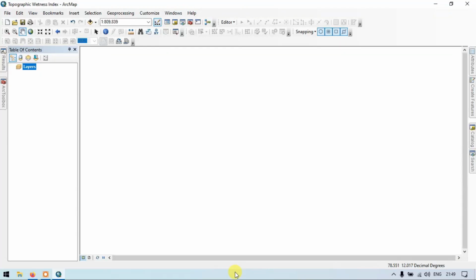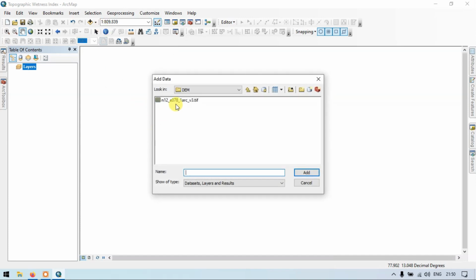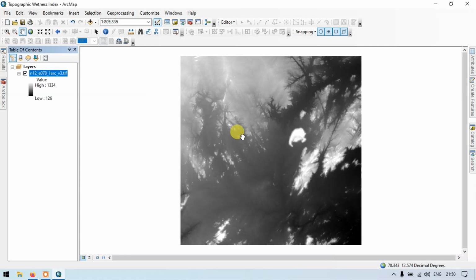Today I will show you how to create a topographic wetness index in ArcGIS. So let's get started. Let me add a DEM file into my ArcGIS. Go to that section, add data, click the file and add. This is the DEM file I downloaded from USGS. So let's proceed towards the topographic wetness index.